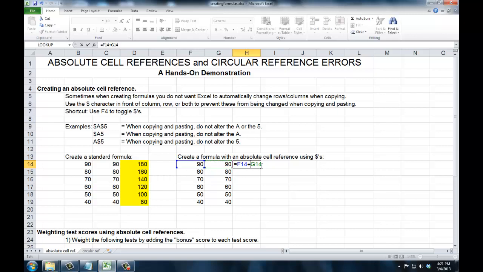If I put a dollar sign before the G, it means if I drag this down with that fill handle, do not ever change the G. In other words, turn the smart copying off. If I type a dollar sign before the 14, it says don't ever change the 14. Now watch the difference. I'm going to hit enter. Now up here I see F14 plus $G$14. When I drag this down, now we're just looking at the mechanics, not the why just yet.